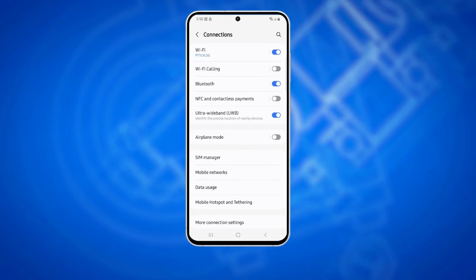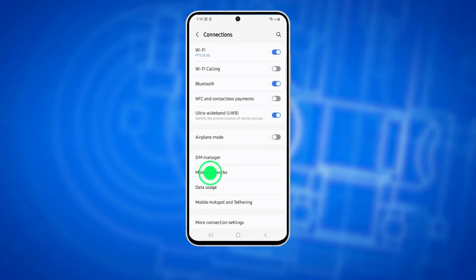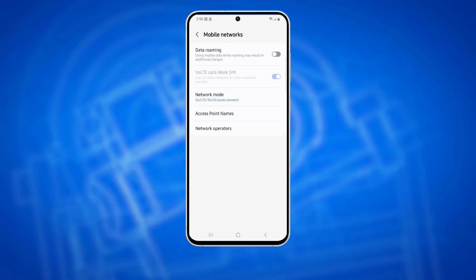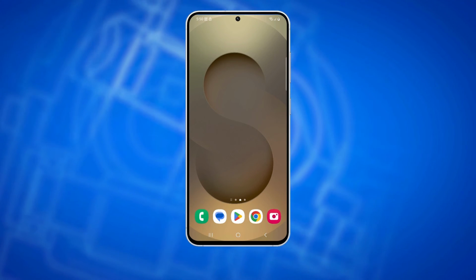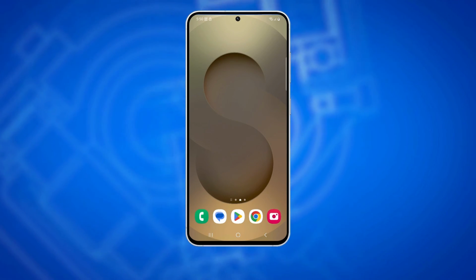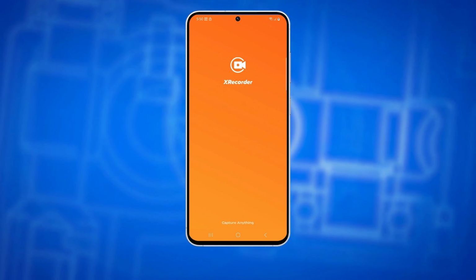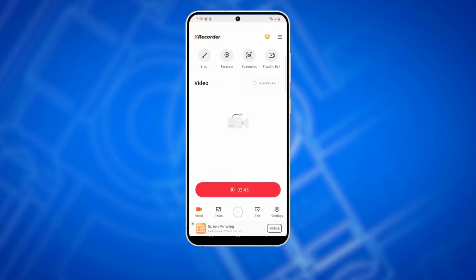You should also open the Settings app, tap Connections, then tap Mobile Networks to see if there's a prompt to update your carrier settings. After completing these steps, your Galaxy phone should be able to make and receive calls again. If the problem continues, it's best to contact your carrier to check for issues with your account or network service in your area.